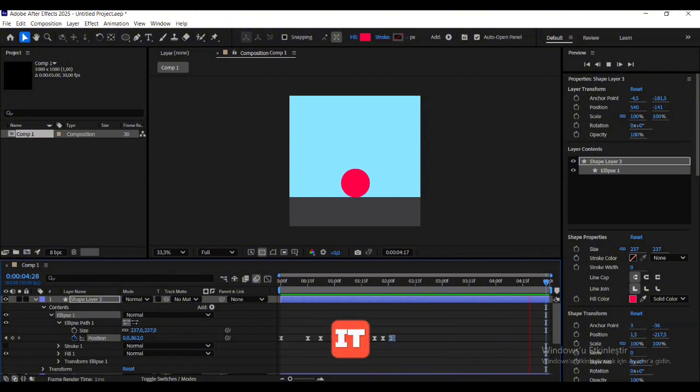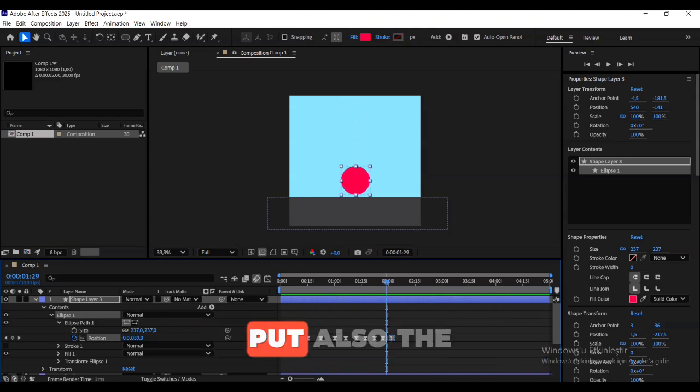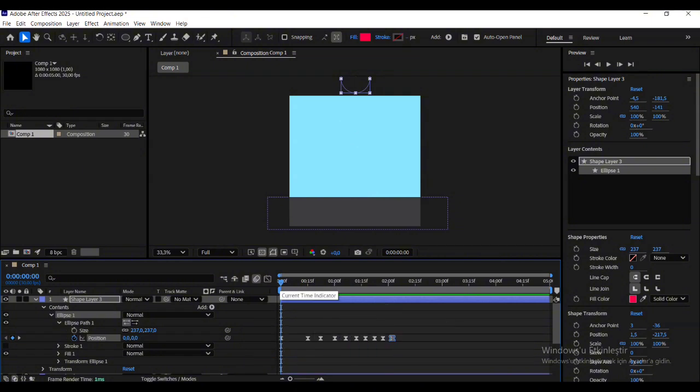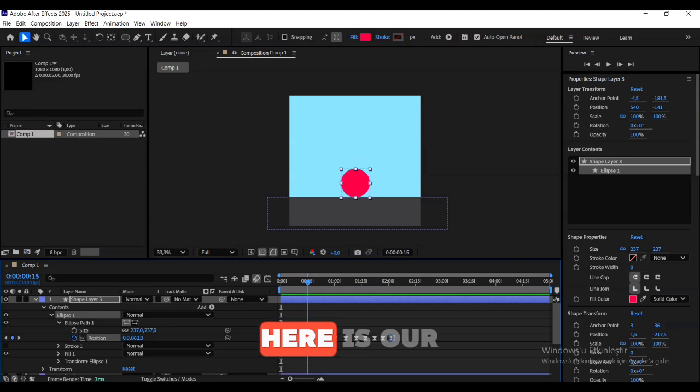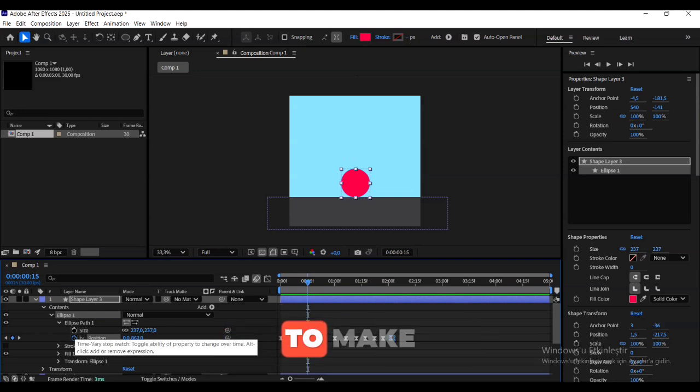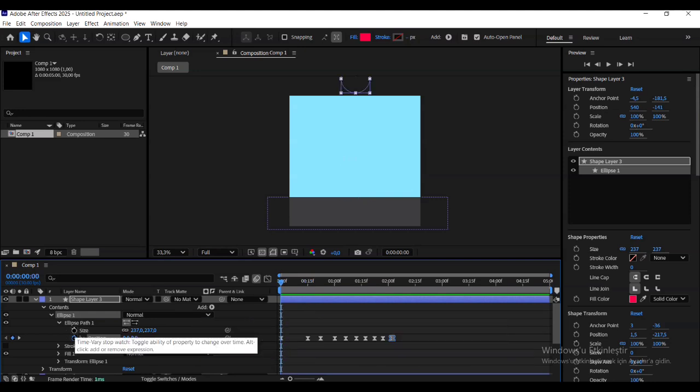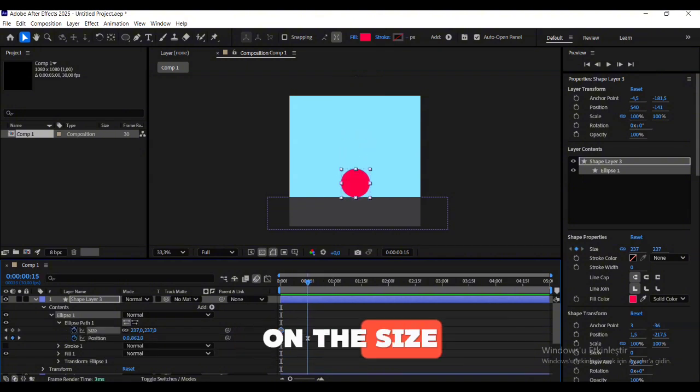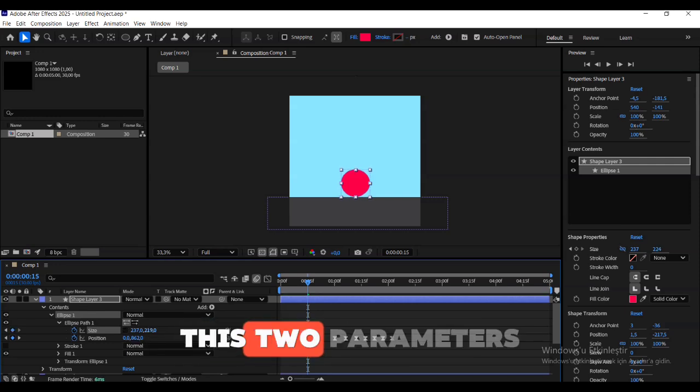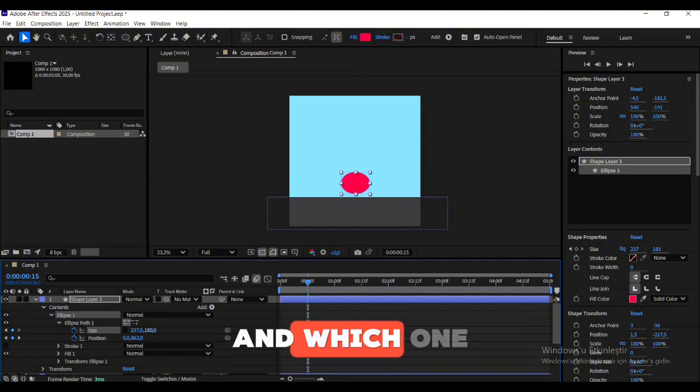Then what does the ball do? When it reaches the ground, it squeezes. Its shape changes. So we also have to put in the shape animation. Let me press Control. So here's our ball, and we have to make a size animation. So we will click on the size this way. Then we will go here. We will unlock these two parameters. And which one squeezes? Yeah, this one.